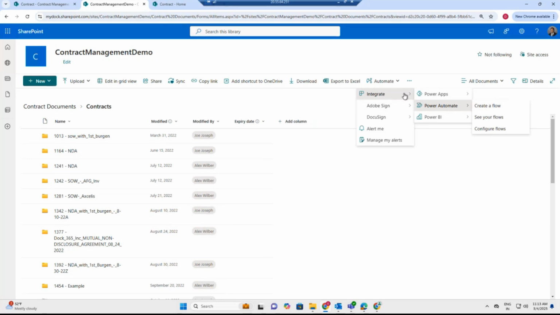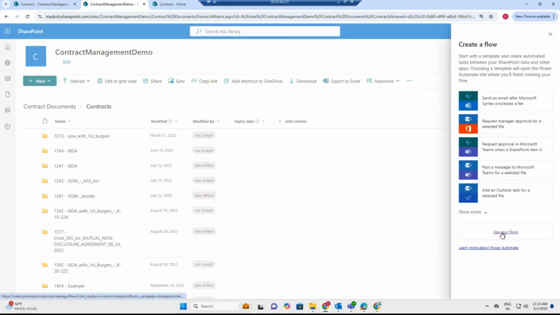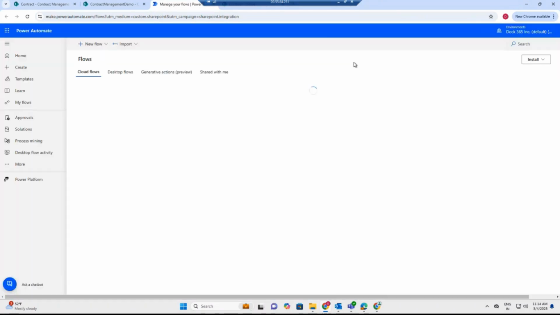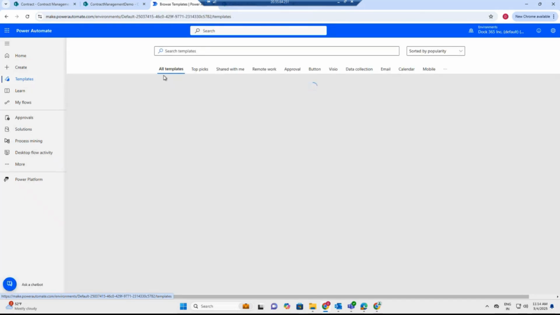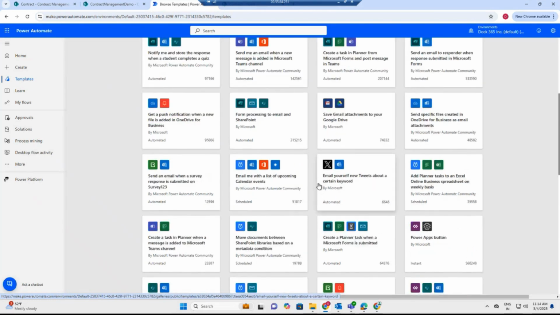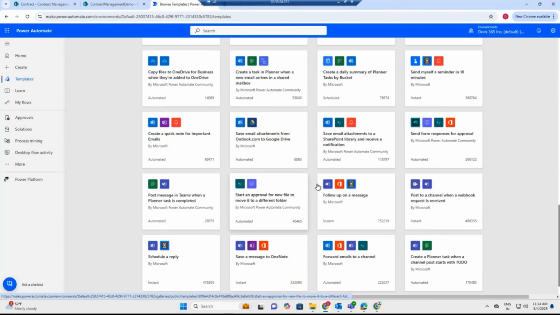Here, when you click on integrate, it shows you the different tools. So you just have to click on Power Automate, create a flow, and then you can have access to all the different flows that you may have already created. Now, there are also certain pre-configured Power Automate flows or templates that you can choose from. Microsoft has already made it available. So depending on what kind of flow or integration or automation you're looking for, you can make use of some of these pre-configured or preset templates.